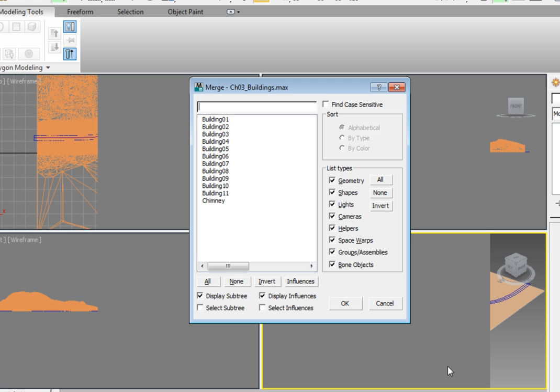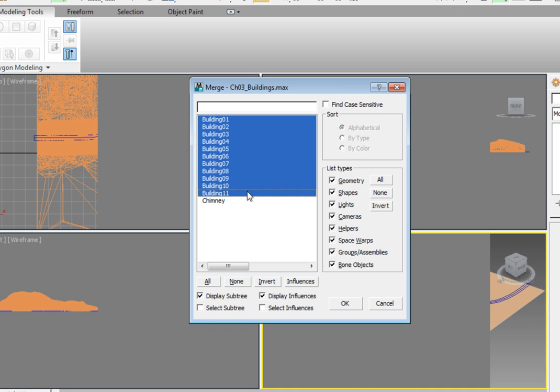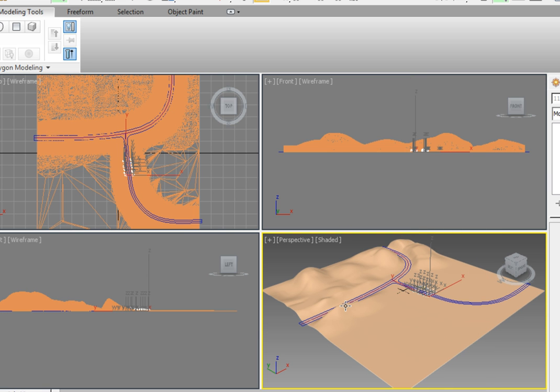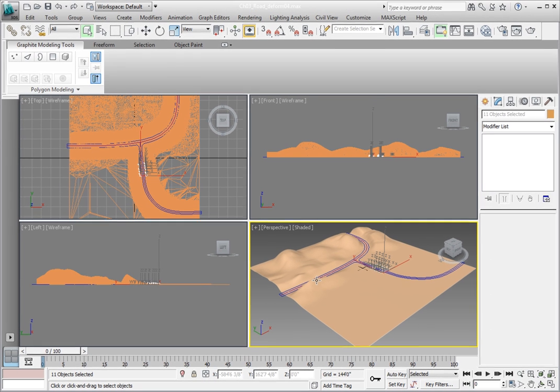In the dialog, only select the objects we want to merge, in this case Building 1 through Building 11. To highlight these, click Building 1 and drag your mouse down to Building 11. Then click the OK button. This brings the buildings into our scene. They're already in the proper location because the second team knew what our landscape was going to look like.